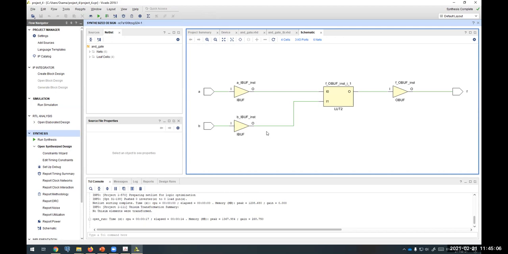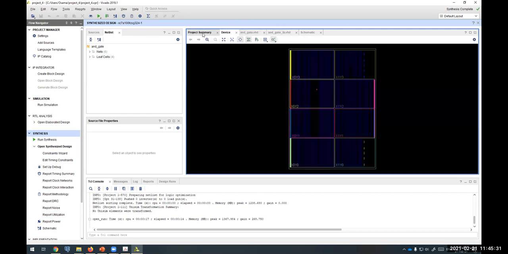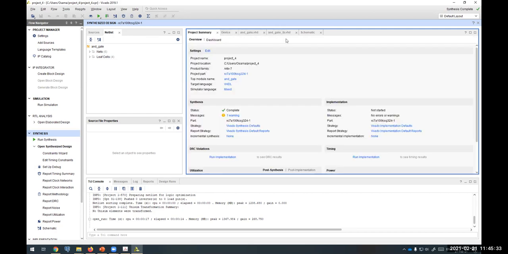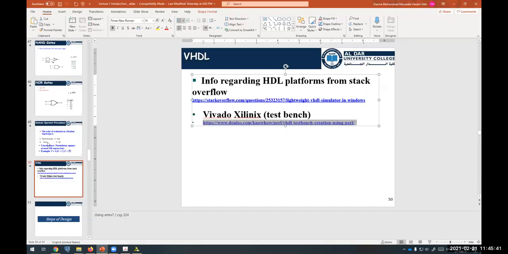Okay. Just an introduction. We will together delve into the details of everything here, just to see that this is input A and this is input B, and we have the output F here, just like the logic design as we see in the slides exactly. Okay, so now we finished this part. We finished the VHDL part. If you have any question.